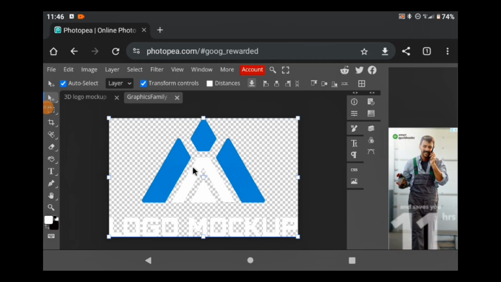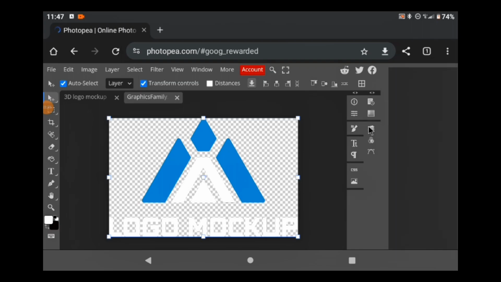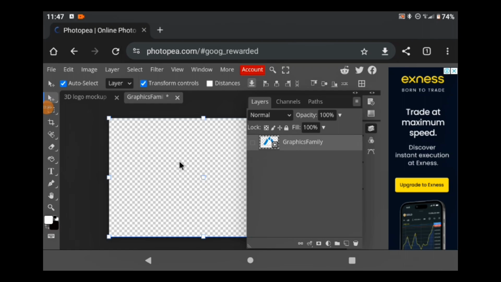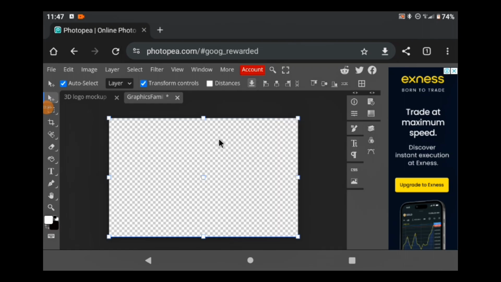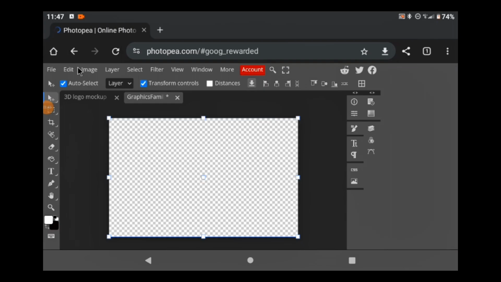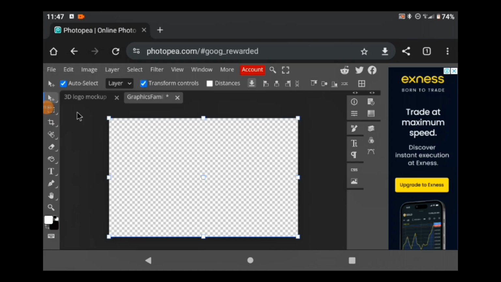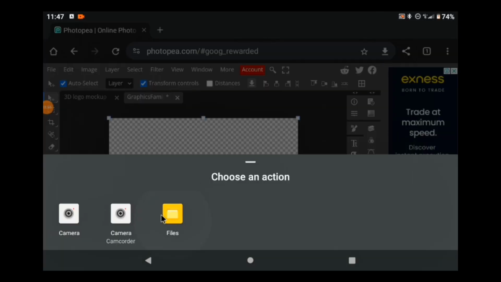Now we would like to hide this and create our own. So I'll come back to my layers panel and click on this eye icon here to hide it. Now I can go to my gallery and import the logo that I want to bring onto the canvas. For the sake of this tutorial, I've created a very simple logo in Pixellab just for the demonstration. So I'm going to my files to import this into Photopea. I'll click on open and place, and click on files and bring it right into Photopea.